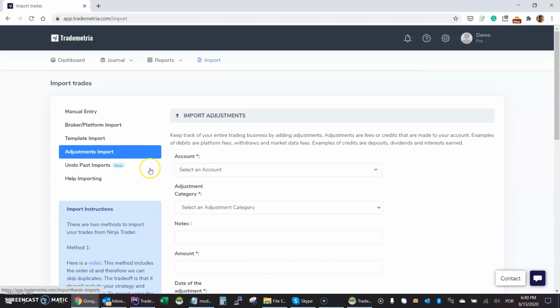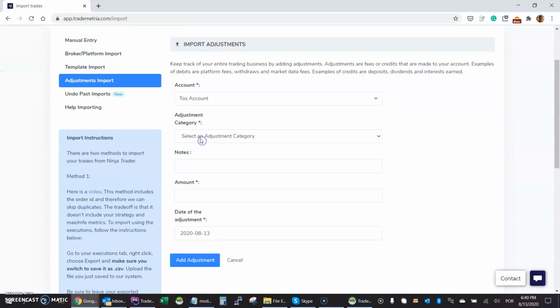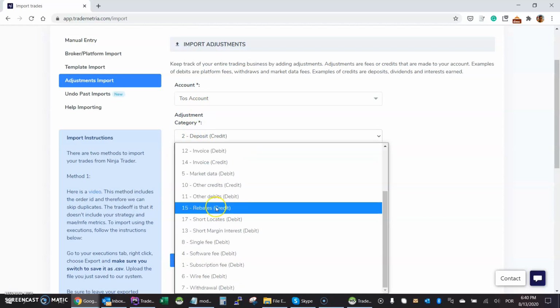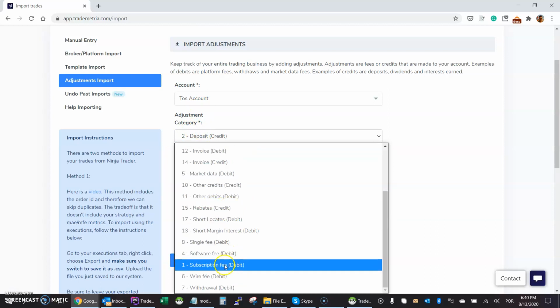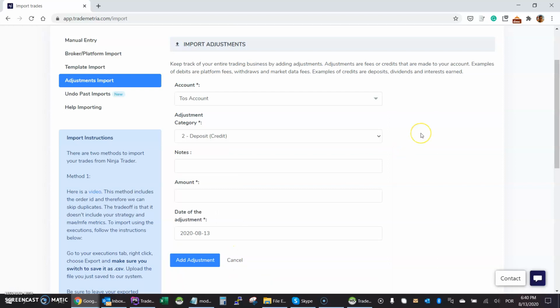And you can also add adjustments. Let's say you deposit 100,000 to your account. You can select the account and then go deposit, notes. You can say initial deposit, and then you can put here 100,000 and the date and adjustment. You can also add other things like rebates, software fees, subscription fees, basically any trading related costs or business related costs, you can add it here.